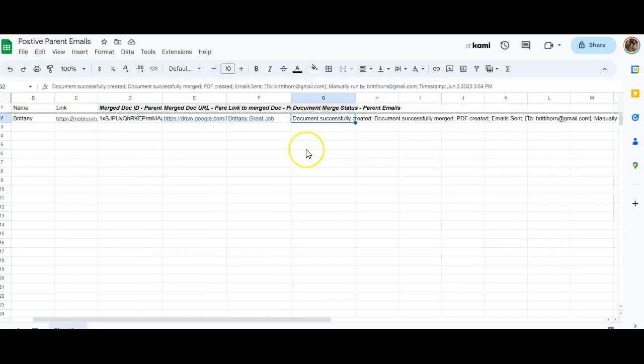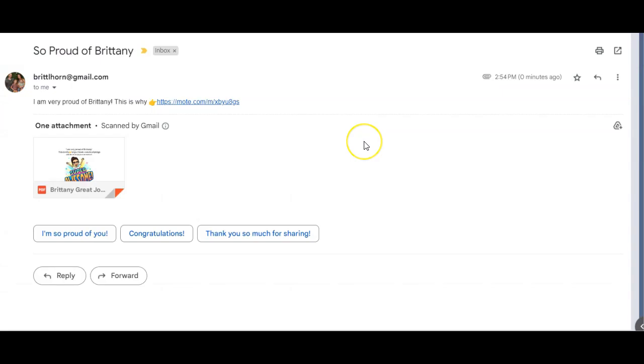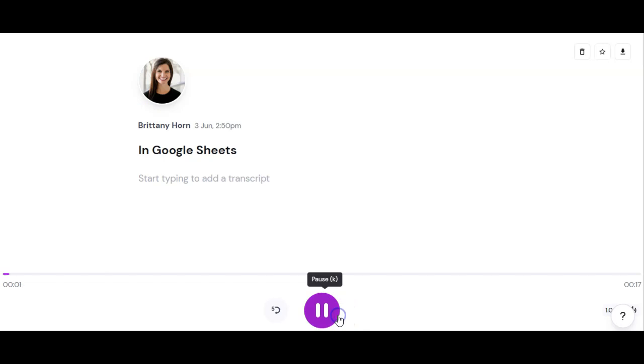My sheet's going to tell me that everything was successfully run. And as a parent, I'm going to be so excited to see that the teacher is so proud of my daughter. I'm going to click in to see why, and I'm going to get to listen to this Mote.